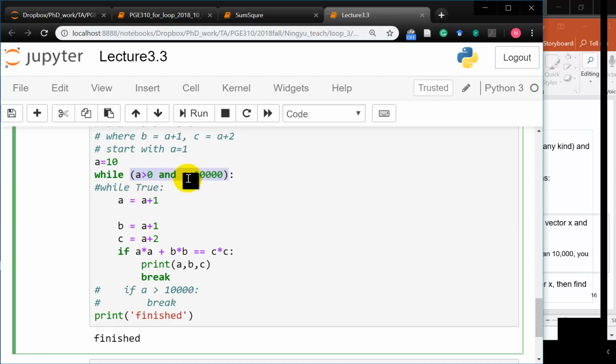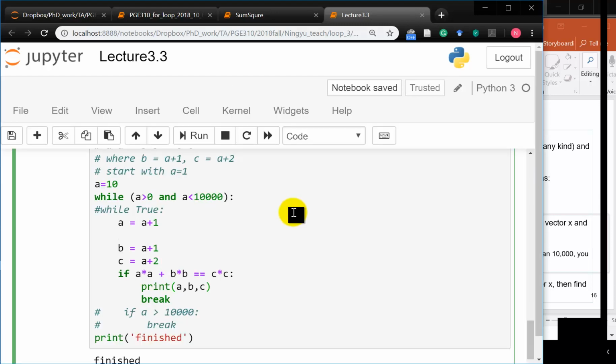So when this is true, you can repeat. When this is no longer true, you exit this loop. But if you put a true here, it will run infinite times. And you have to put something here to make sure that it will exit at some point. Why not doing that? You just gotta restart it.